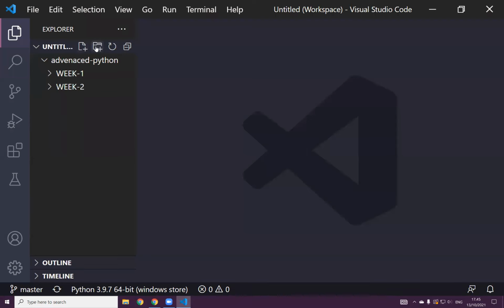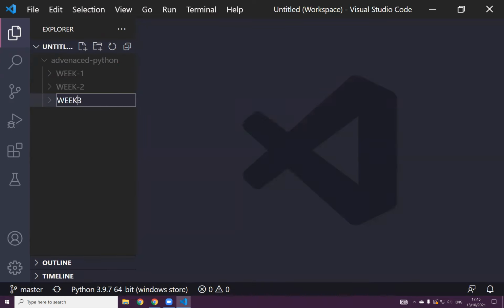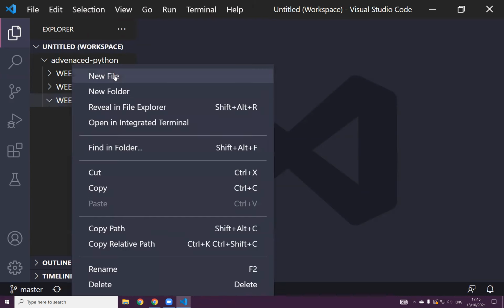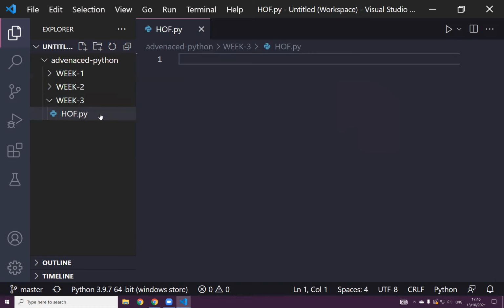Let's start by creating another folder, WEEK-3, and then let's make it similar. Great. Then I will create a file called hof.py. I'm just writing it like higher order function. You can call it any name you want, but I'm calling it that so you remember that this file is responsible for all the higher order functions.